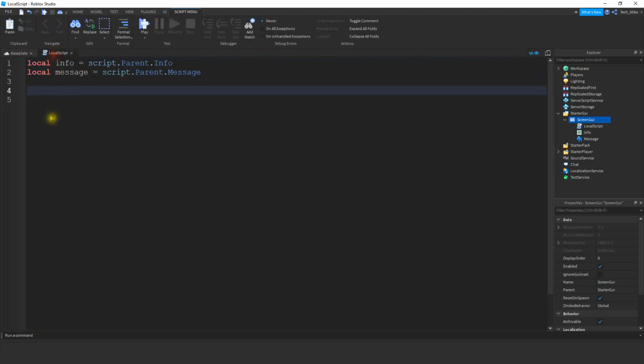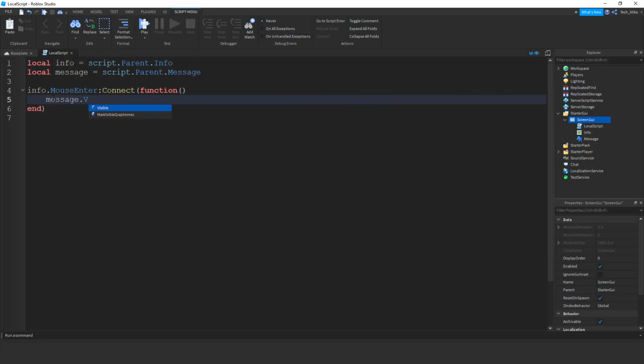And there's an event for that. So what we can say is info.MouseEnter:Connect. We're going to connect this with a function. And all we're going to do inside this function is change the visibility of this message. So to do that, we can just say message.Visible is equal to true.